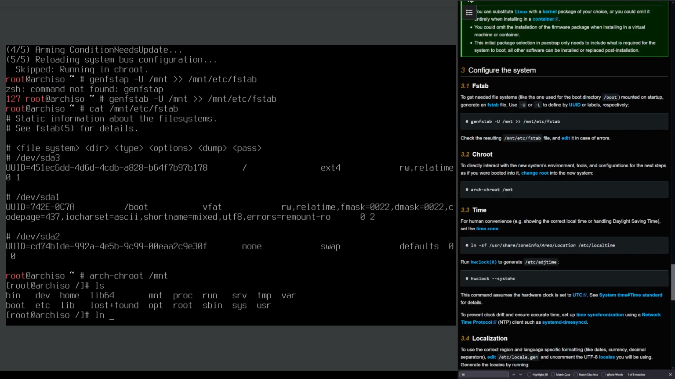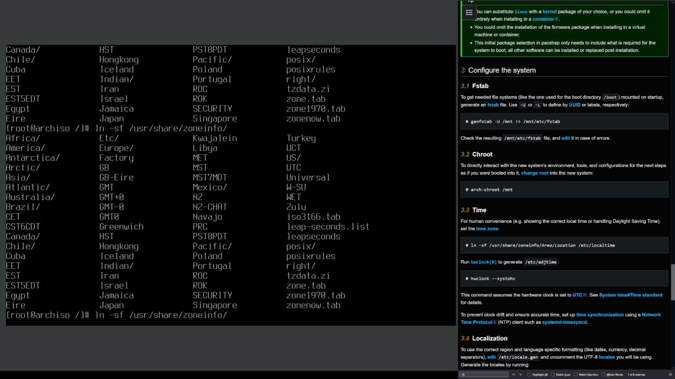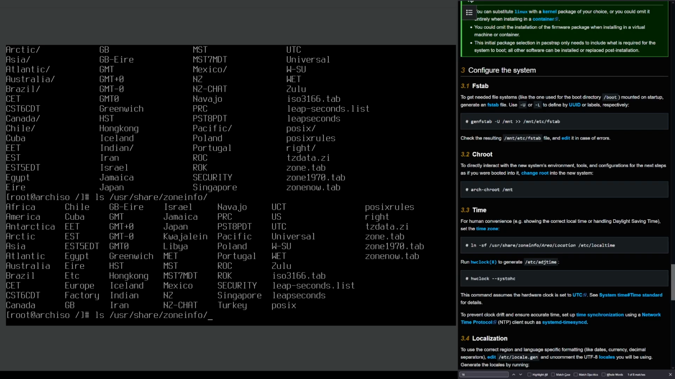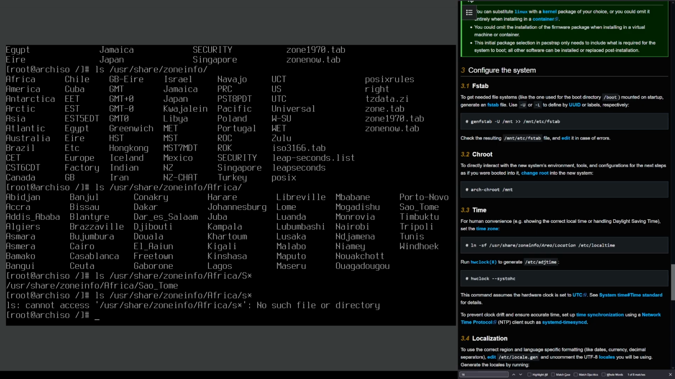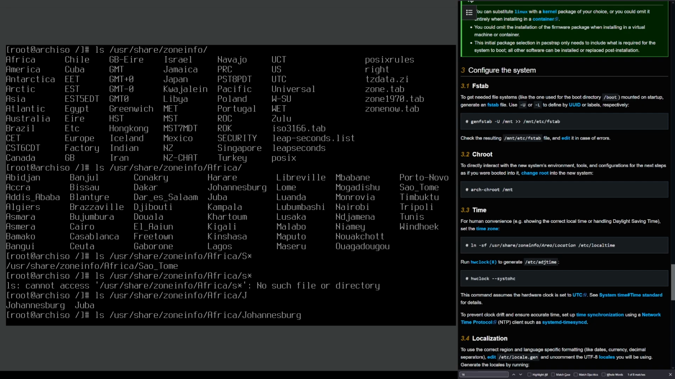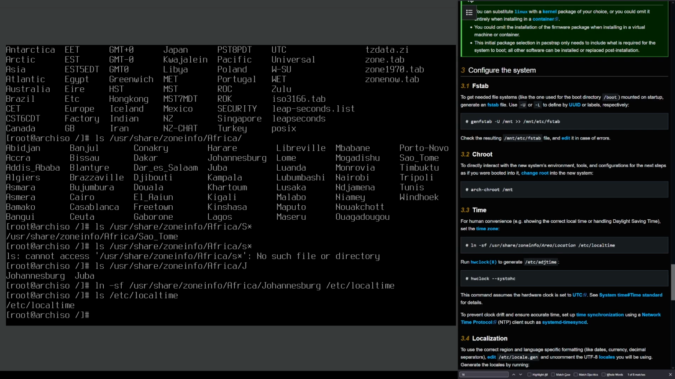Okay, create the, I think this is a symlink. So ln -sf /usr/share/zoneinfo. Let me guess, it's not going to have my country. Let's try Africa. Really? It has Gaborone. Oh, there it is, Johannesburg. Okay, that goes to /etc/localtime. ln -sf localtime. There we go. Run hwclock to generate.